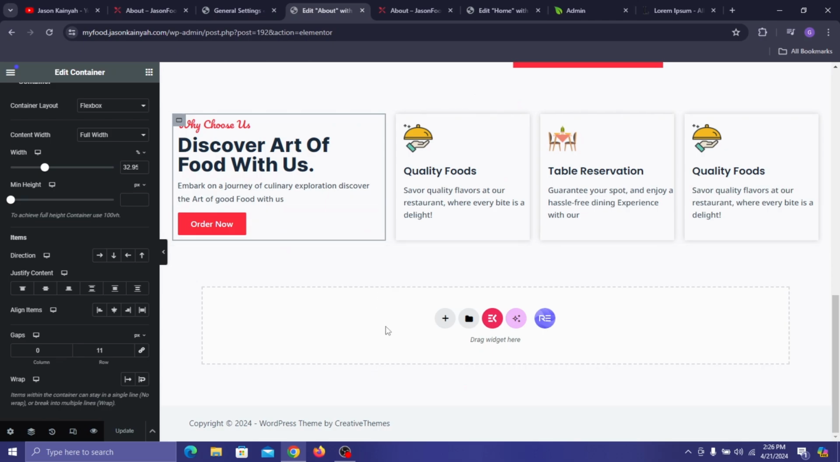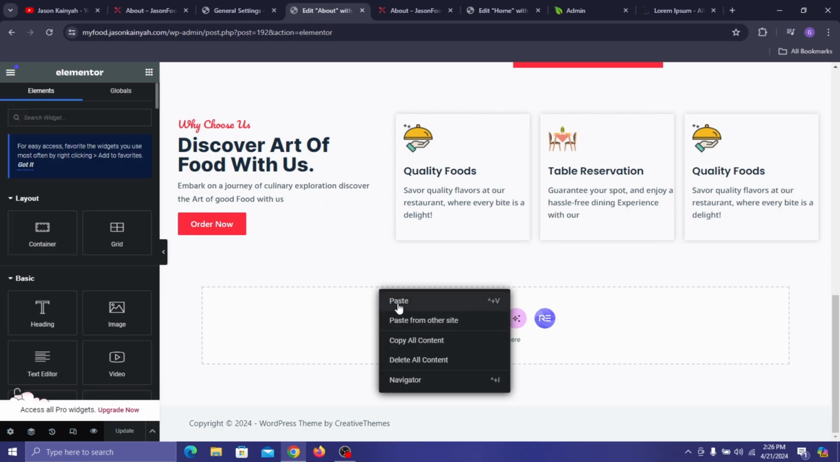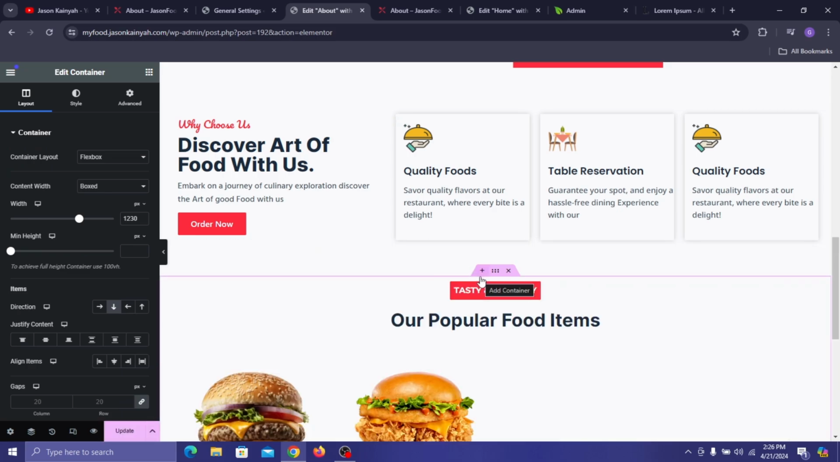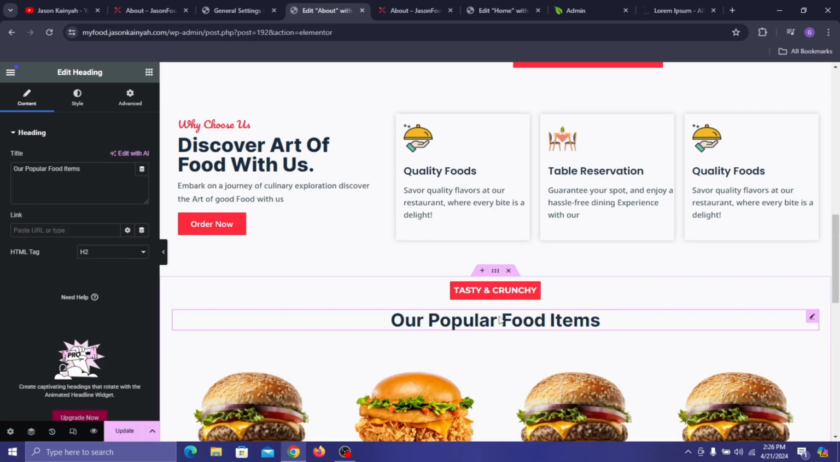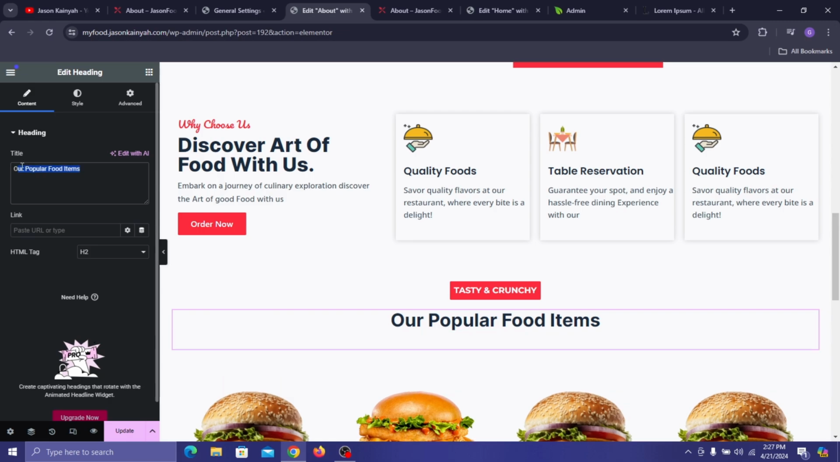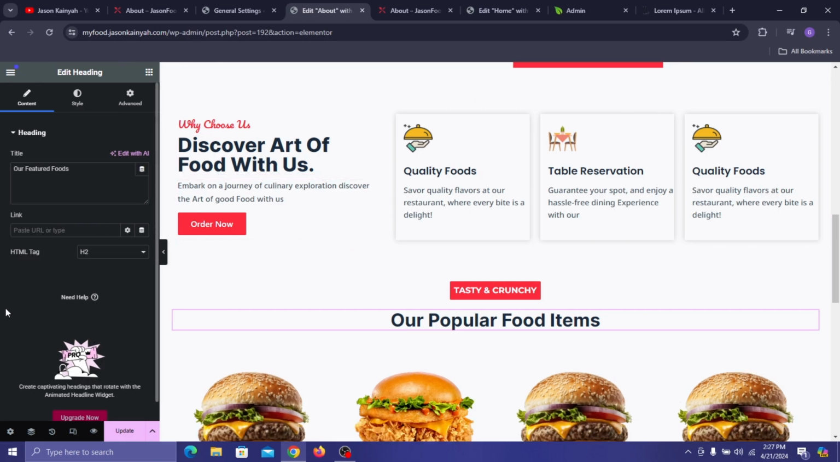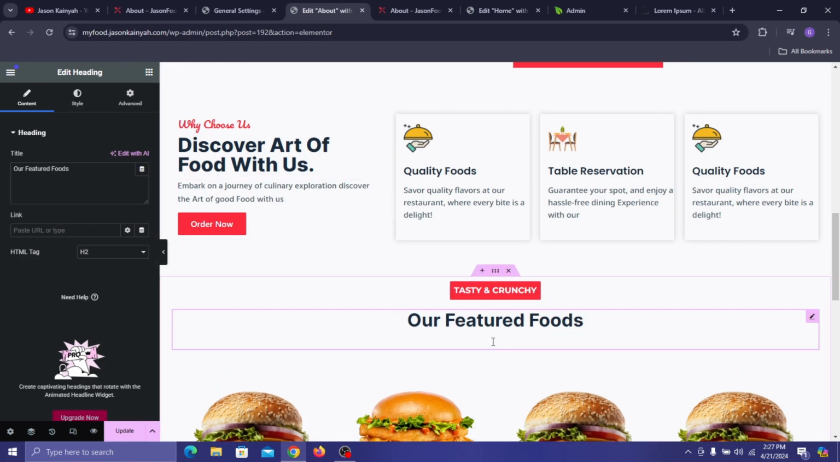So we'll come back here, we'll right click here and we'll click on paste. Okay, and give it a minute to paste in everything, and as you can see it has brought it. So here I'll just change the text here to our featured foods. Okay, foods like this. So the heading will change to our featured foods.